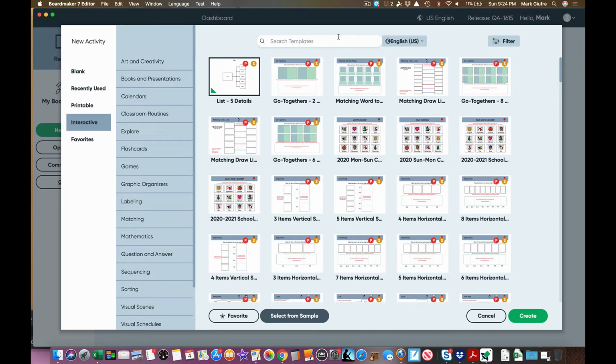You'll also notice, much like the printable activities, you can select to create from a sample now, or simply create from the blank template that Boardmaker provides. Remember, select from a sample is similar to finding an activity in the online community, editing it for your needs, and then saving it as your own. We're going to start by looking at how to select from a sample.